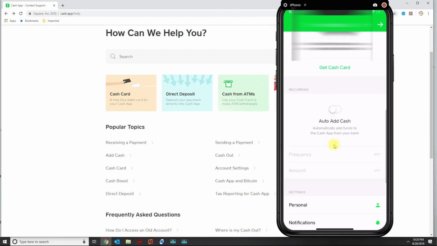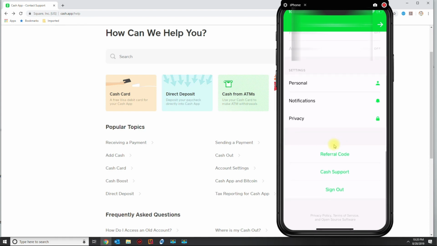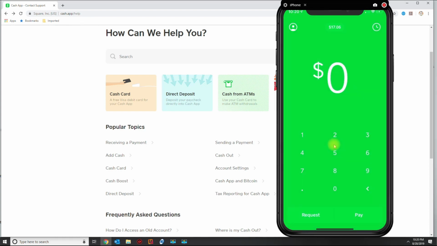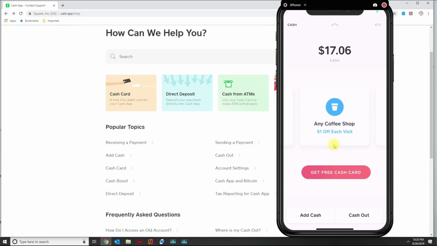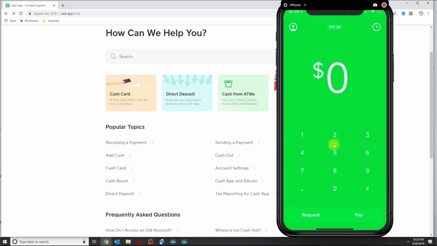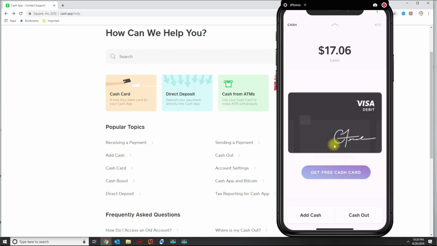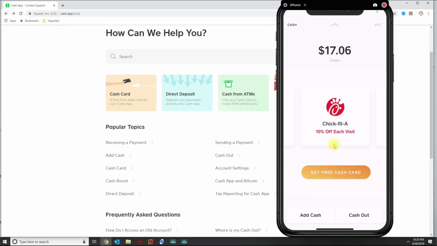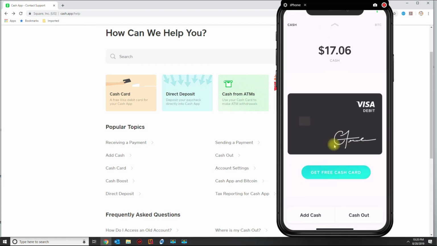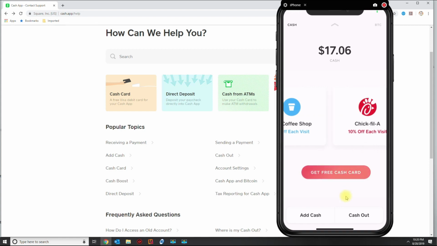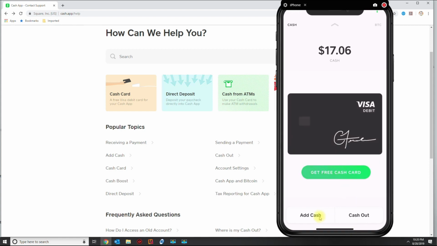Alright, so basically you go back to the main screen, and what you want to do is click on the money. Let me do that one more time. You click on your balance there on the top. It's gonna show you how much money you got, and on the bottom you'll see cash out or add cash. So I'm ready to cash out. I'm gonna cash out there.